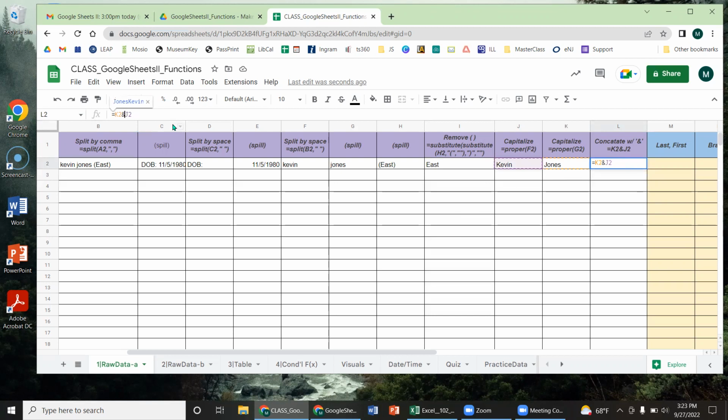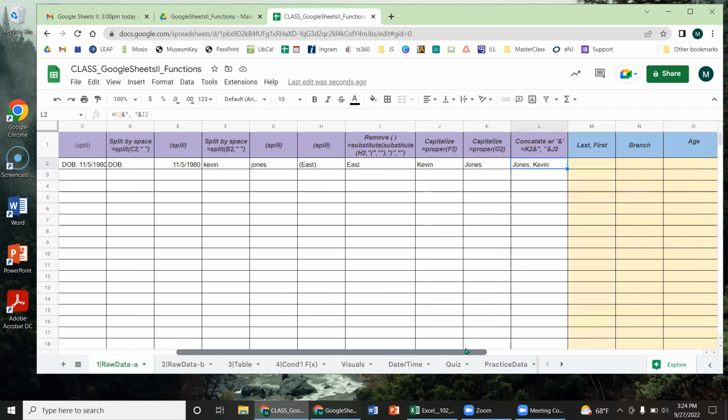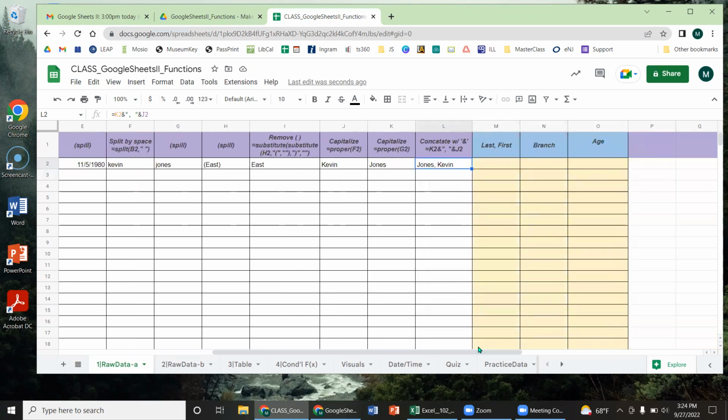And then I'm just one step away. I can do the same thing and add something in the middle. Instead of pointing to a cell, I can just put in some raw text in the middle. So I'll put in quotations, comma, white space. And then I get what I want. Now I get Jones, comma, Kevin. And now we have everything that we want.